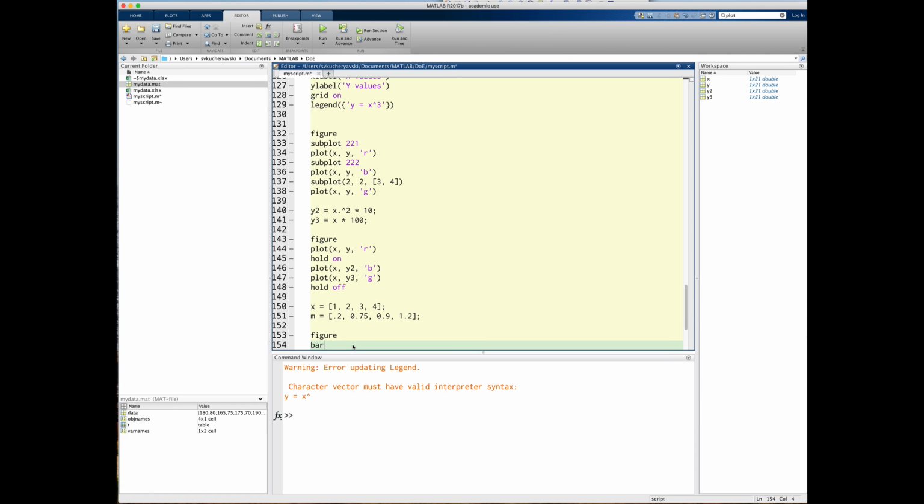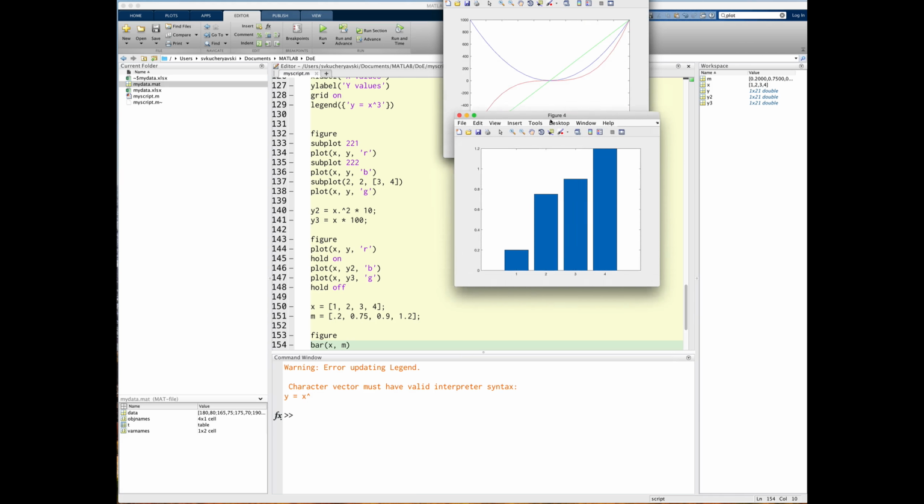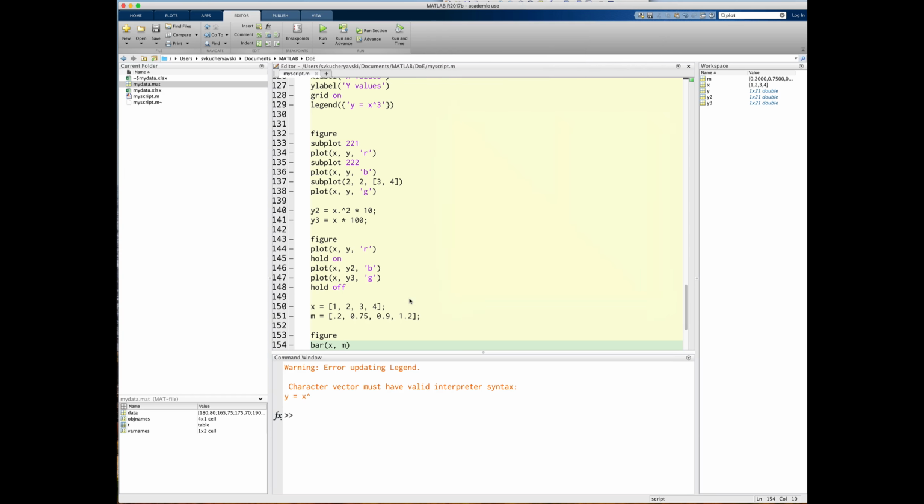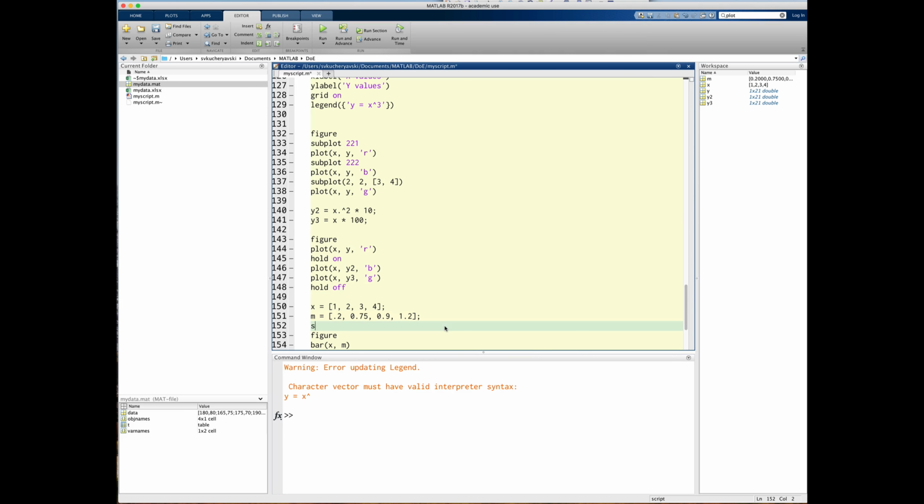Figure, and then bar xm. So I have a bar plot. Okay. So that's, let's say, the average values. What if I want to add the error bar? What if I have also standard deviation and I would like to add error bar to the plot? Well, first of all, let's define some standard deviation values. Let's say this is 0.02, 0.03, 0.04, and 0.045, let's say. So that's my standard deviations.